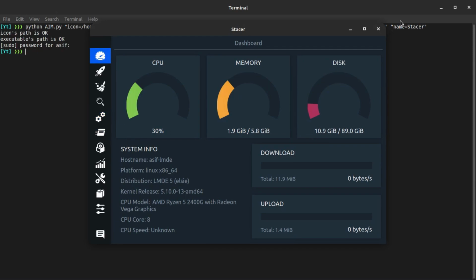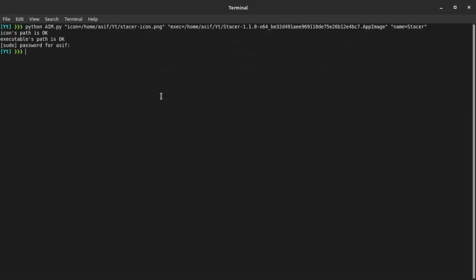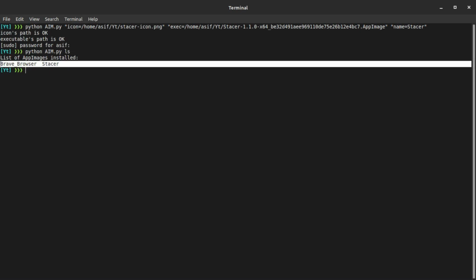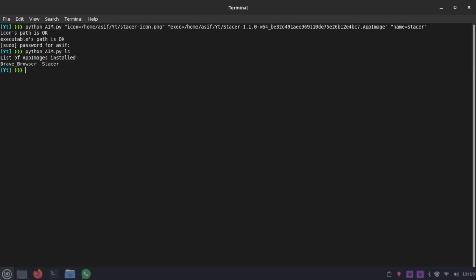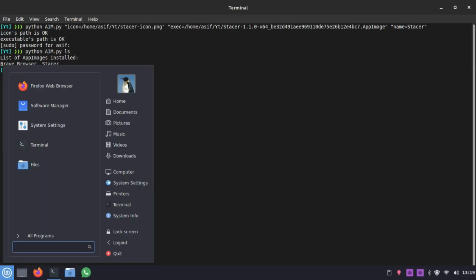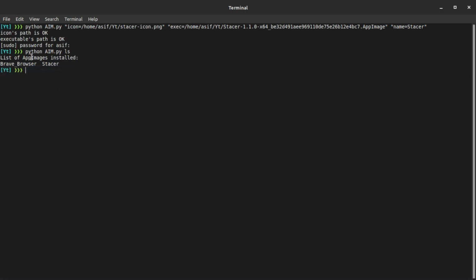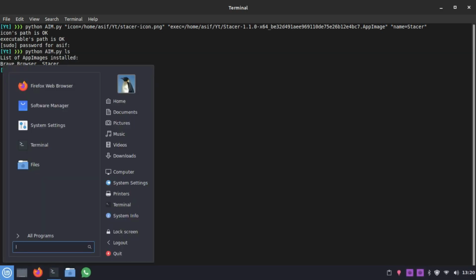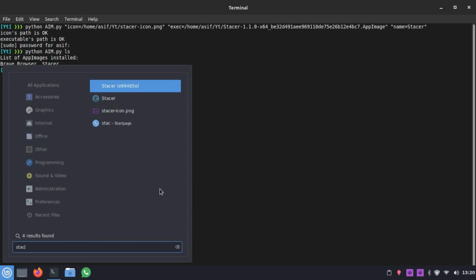Now there's another flag. So python aim.py ls, this is going to list all the programs that have been installed as app images on your system. So in my case, just right now I installed Brave browser, so it's there. I also installed Stacer as app image on my system, so Stacer is also there.